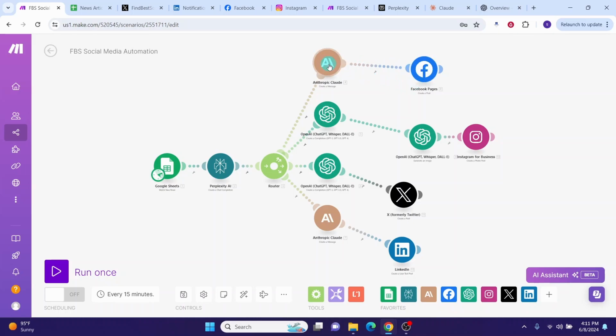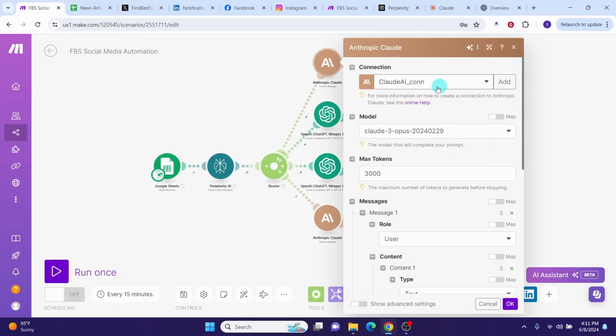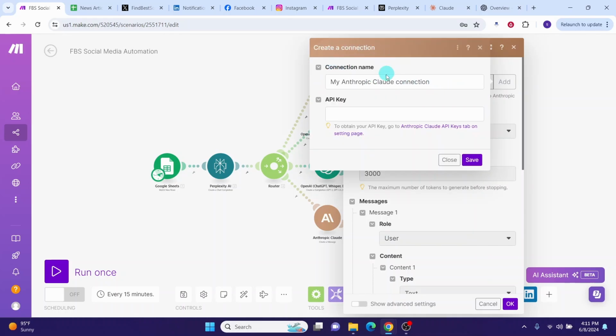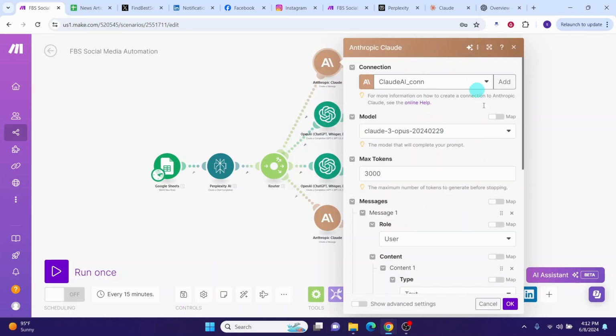Click on this Claude module, then either click on the create a connection if you see that, or click on this add button. Then you will see create a connection dialog box pop up. You can give any name to this connection and here copy paste your Claude AI API key and then click this save button to establish connection to the Claude AI. You will see this dialog box once the connection is established.